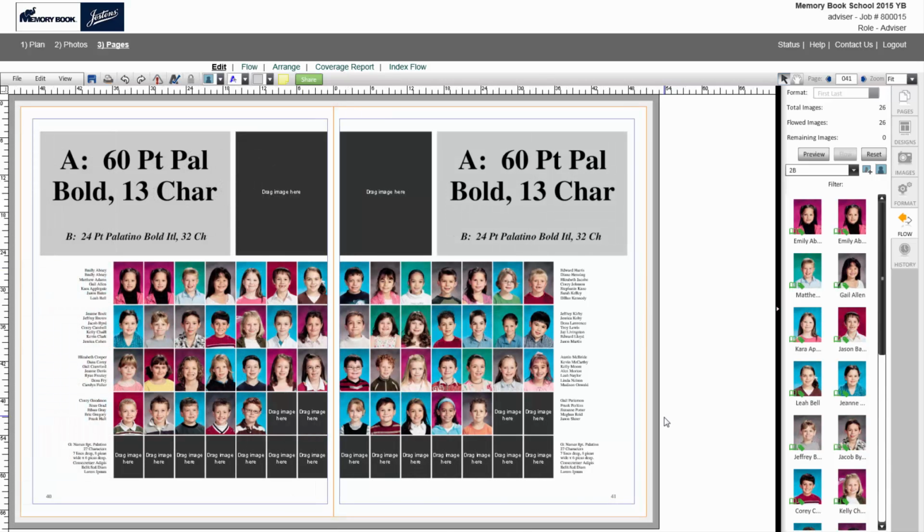When flowing your class pages, something else that you may run into is a duplicate image within your flow group. Now, a lot of times you will want to prepare or organize your class photos before flowing, but sometimes we do have one that slips through the cracks. So how do we remove our duplicate?